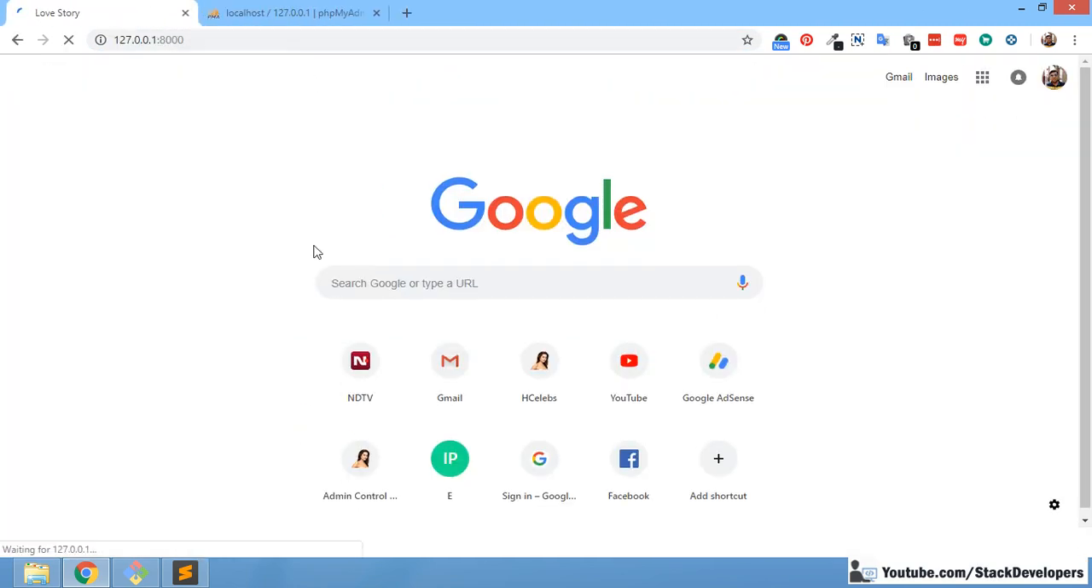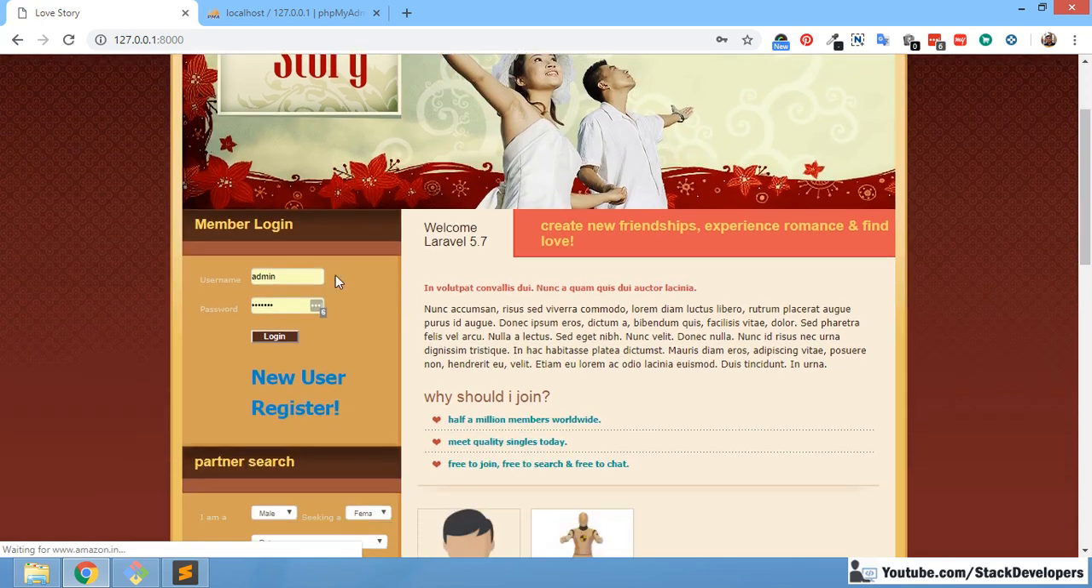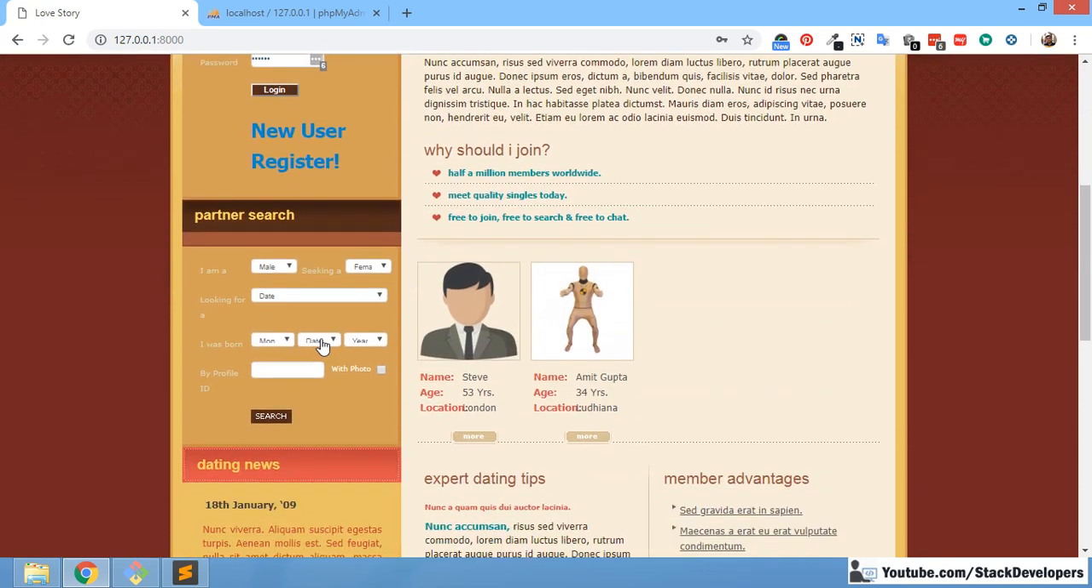Now you can see that this part, partner search, is what we are going to update in this video. We are going to replace all this kind of stuff and add our own. We will add gender, male and female. After gender we are going to add the age, and we are also going to add city and country, the location as well.